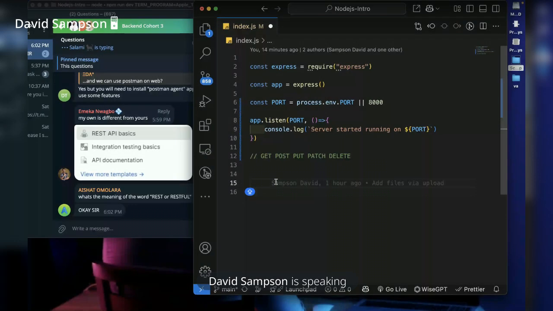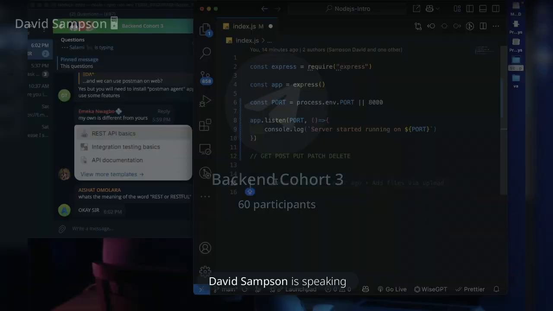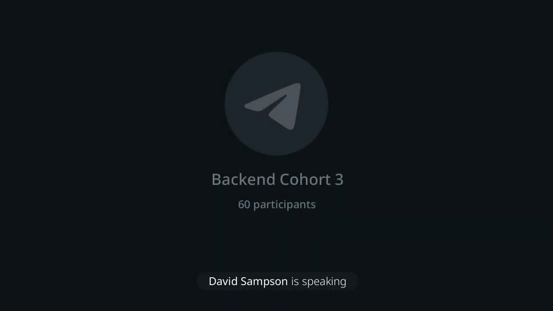A post request, you are sending data to the backend. Dear backend, take this data and save it. That is a post request.